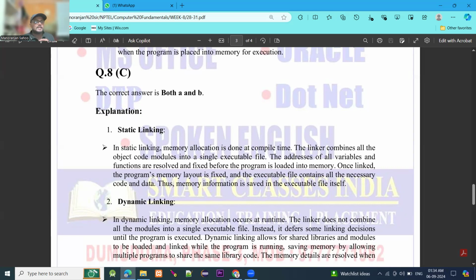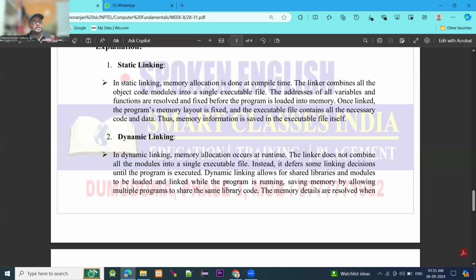Then what is dynamic linking? Dynamic means it can change at any time. Dynamic memory allocation occurs at runtime.